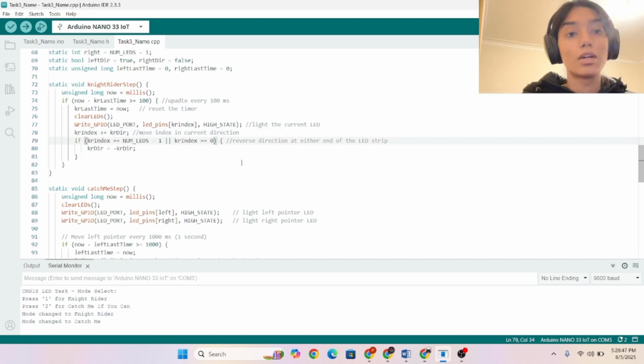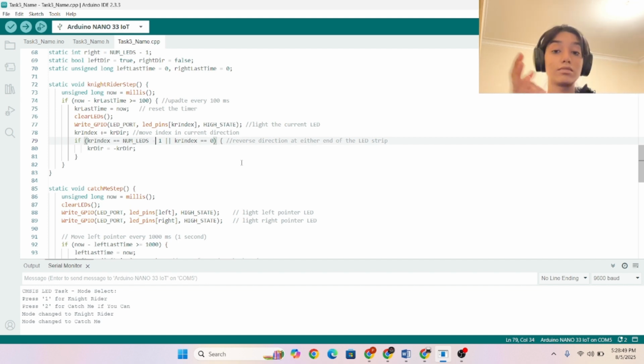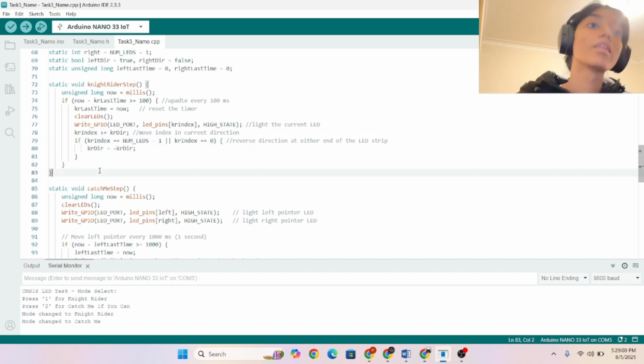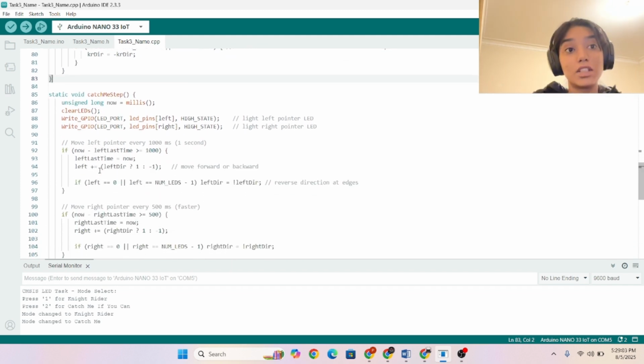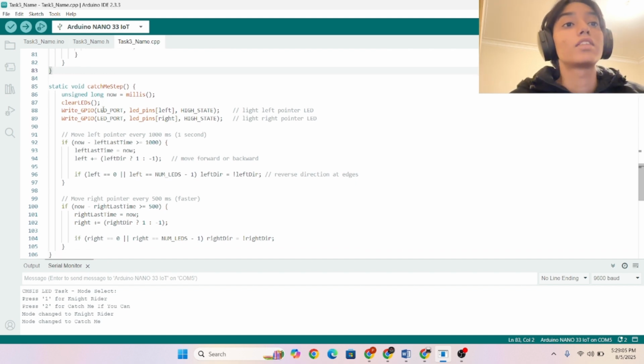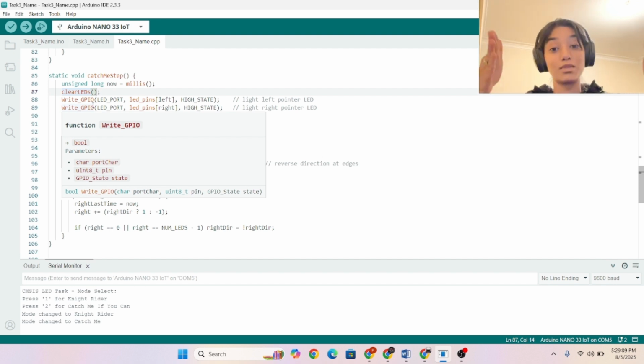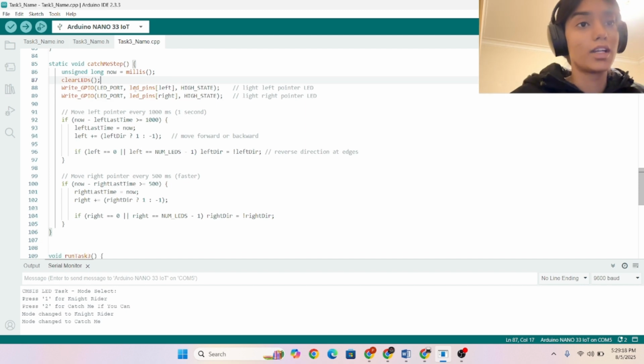Depending on whether you just started or are in between, and then if you're at the last LED, it would change the direction. Here's the part where it changes the direction. Then looking at the catch me setup step, it has the same thing. The only difference is we are moving the two end LEDs together in different directions, and we have to check that.